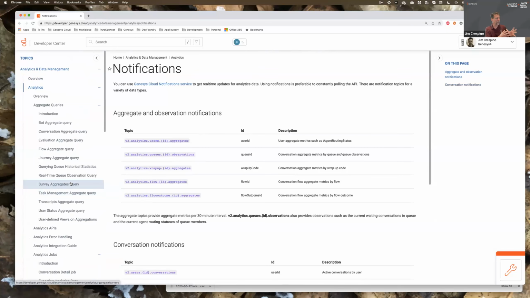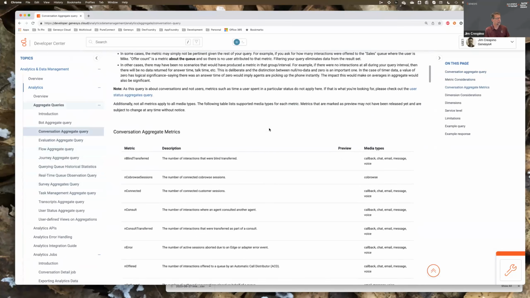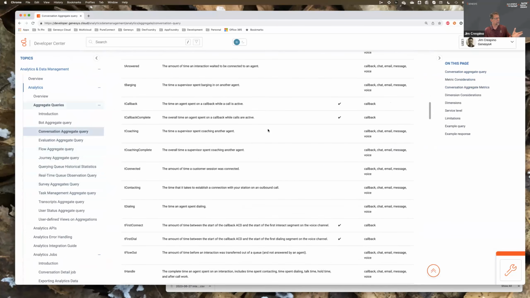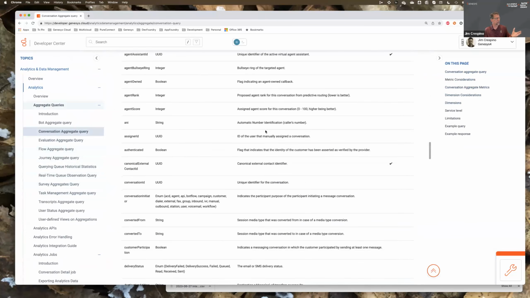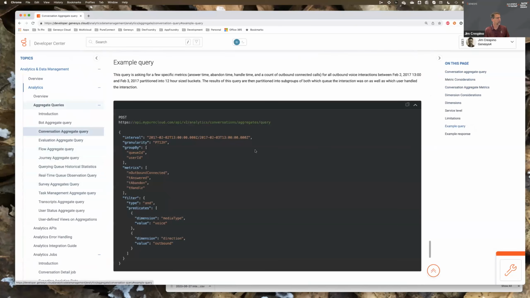Go through and read the details about these APIs and even about the specific queries. So if you're going after conversation aggregate query, this article is really great on what's available to you. It even gives you, it should give you examples toward the bottom. Well, here's an example query that you can make. So again, it's kind of like a SQL query broken up into JSON, right?